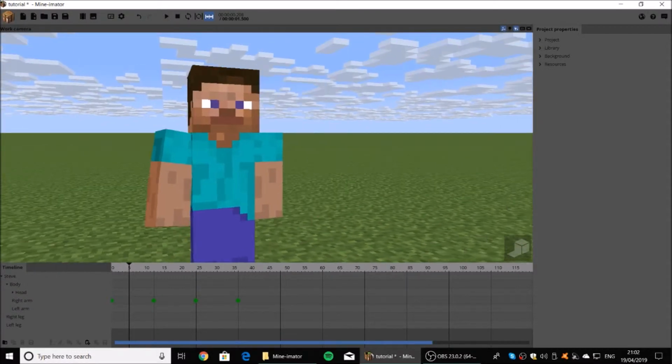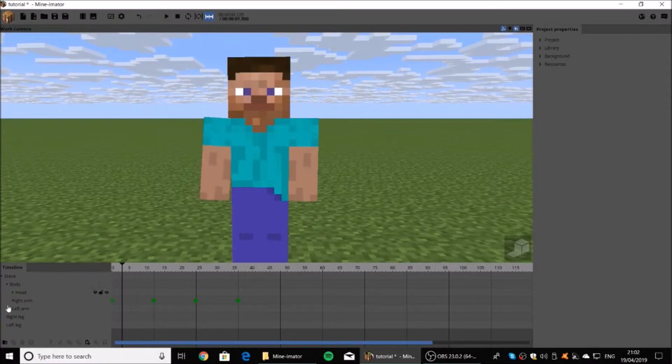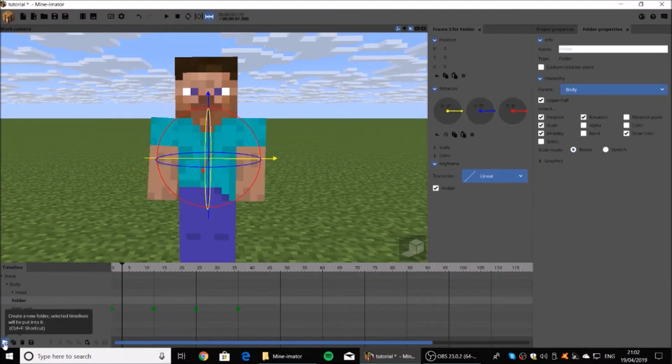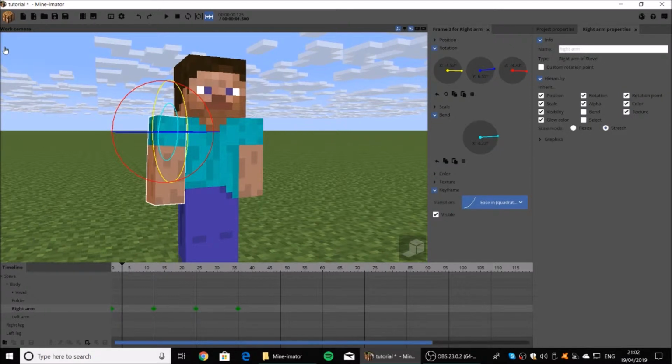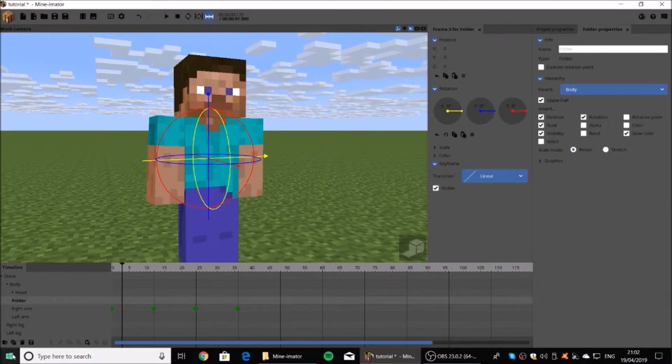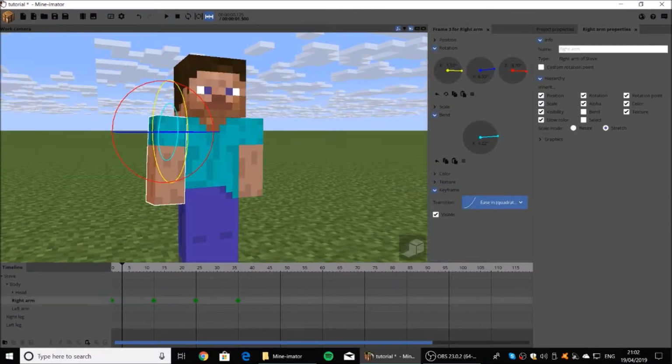Basically, if you want to fix this issue, you may think just put it in a folder. That does not work. It just doesn't. No, I don't know why. No one knows why. Forget that button exists for when you're doing it with body parts.